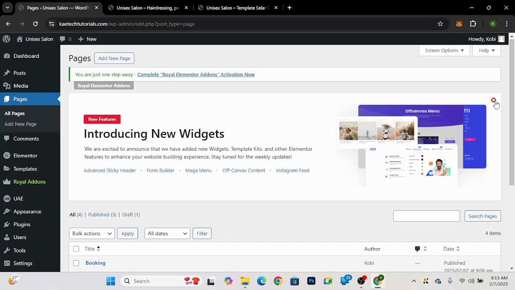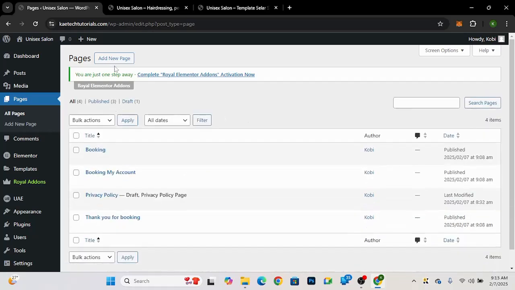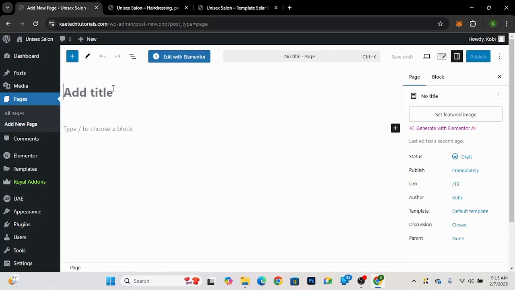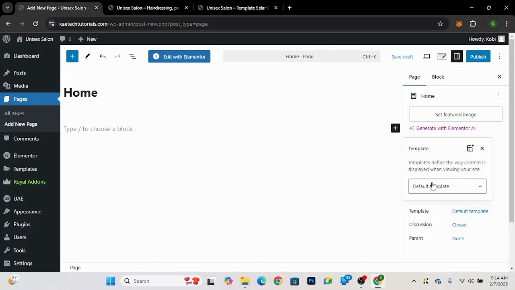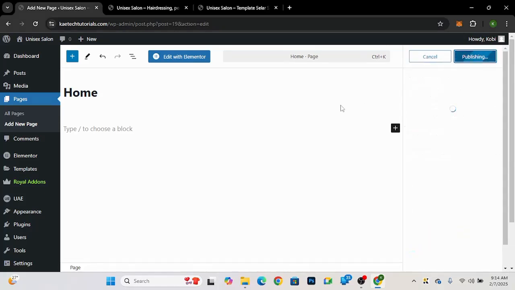Okay, so what we're going to do is we're going to click on add new page, or over here you can click on add new page. All right, so we're going to add a page that we will call home. Okay, so this is the home page, and then the template we're going to use, we're going to click on the default template over here and then choose a template. The template we are going to use is the Elementor full width over here. Okay, so we're just going to save it or publish it. So I'm going to just click over here and click on publish.